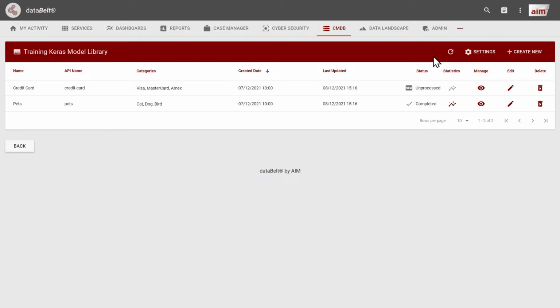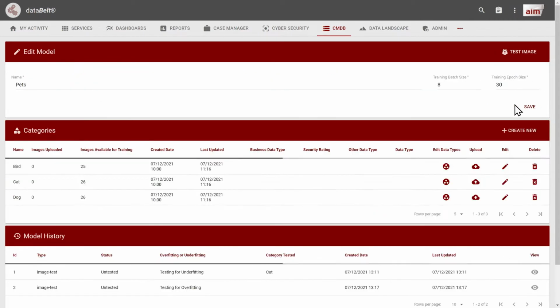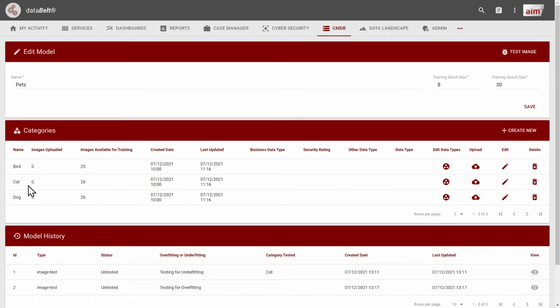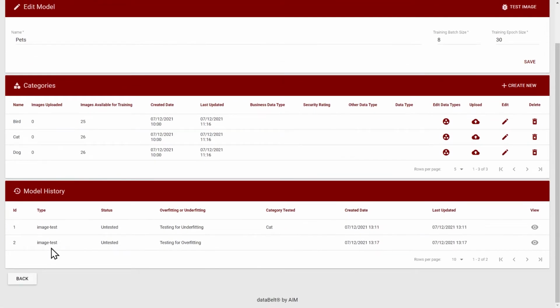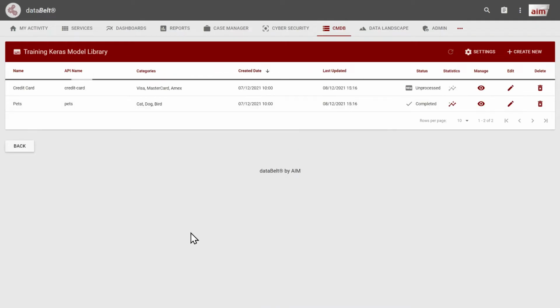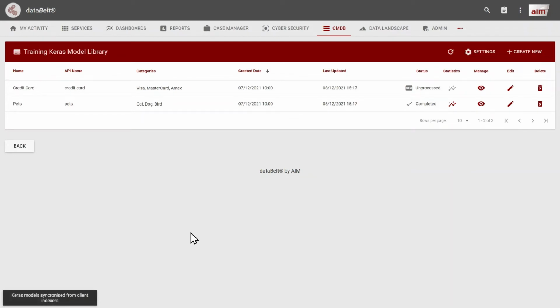Keras models allow us to create an artificial intelligence model of anything we like. We can then compare that against our images and videos, and where we have a match, it is automatically tagged. So I've created an example here called pets. Within pets we have three categories: bird, cat and dog. All I've done is upload a number of images against each of the categories, and then we have trained DataBelt on the differences between birds, cats and dogs, so it can then go off and find any related files.